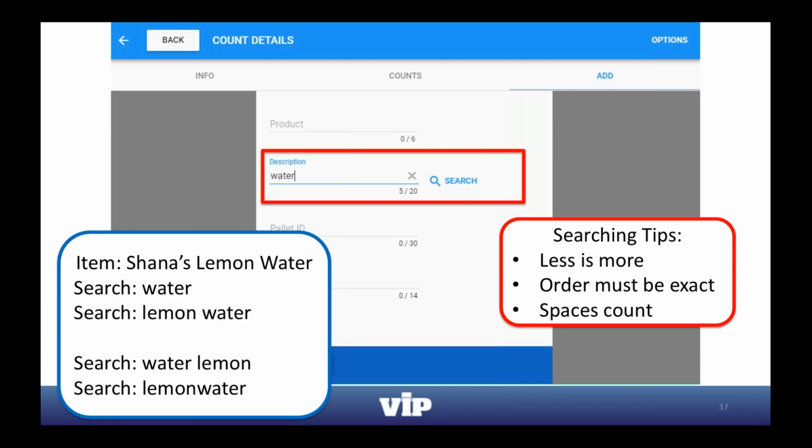So in this example here, I have Shanna's lemon water. Let's just say I was looking for that particular product. If I were to search for the word water, I would be able to find it. If I were to search for the word lemon space water, I would also be able to find it. But if I were to search for water space lemon or lemon no space water, I would not be able to find that item. Okay, so just again, giving you some visuals on when you're actually searching through the system, how to make it a little easier for yourself.